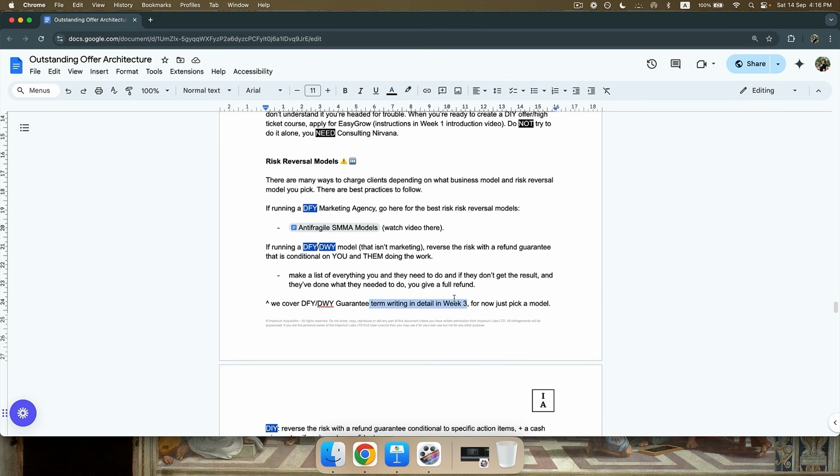We're going to create the methodology and the steps. For now, just pick a model, okay? So I don't want you to be too concerned with this refund thing. I'm just telling you that it's going to be part of the game, but I don't want you to worry about it because we'll cover it.